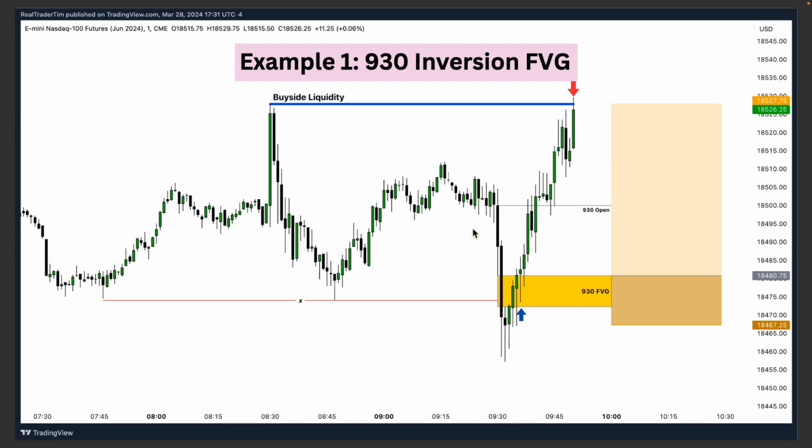The reason I love the 930 inversion fair value gap is because right after 930 open we're running those sell stops, as we already mentioned, and trapping shorts. So any fair value gap that is formed on the way down here, I'm looking at as a false fair value gap and I want to see that get inversed. What does that mean? I want to see a body close back above it. Because what do we know? The bodies tell the story.